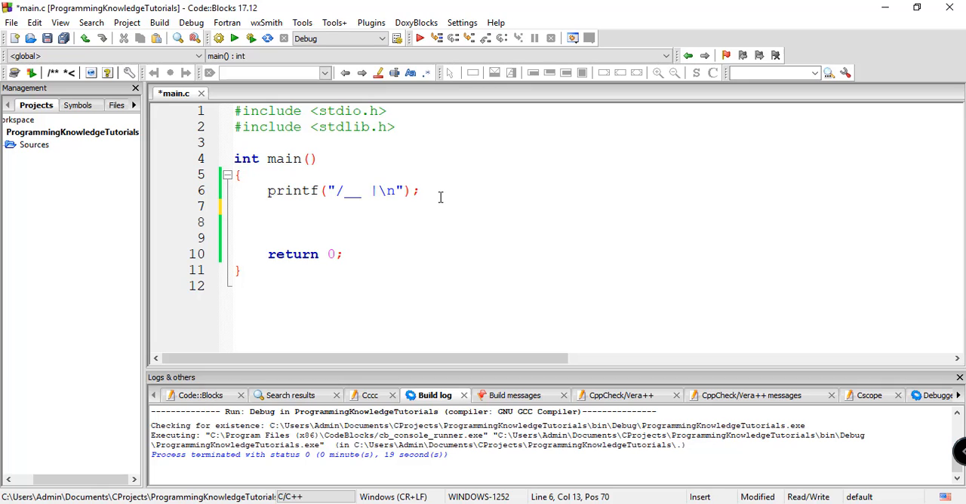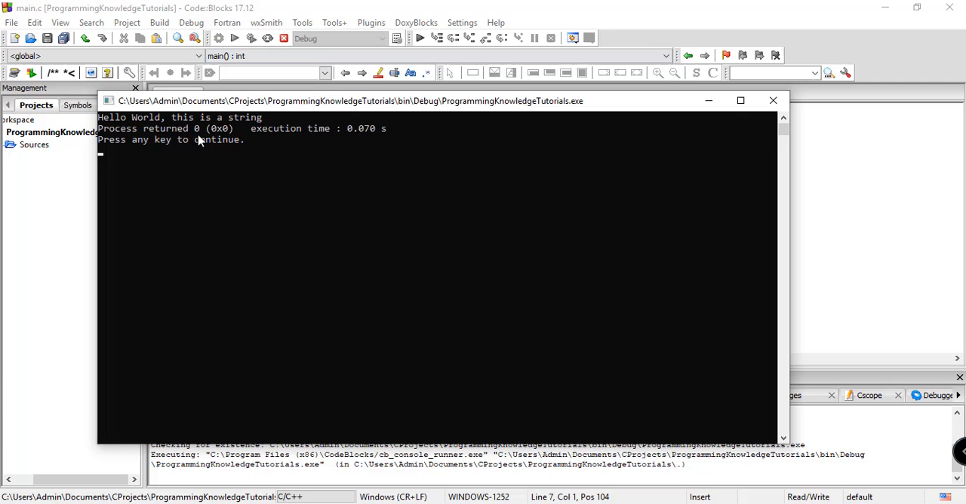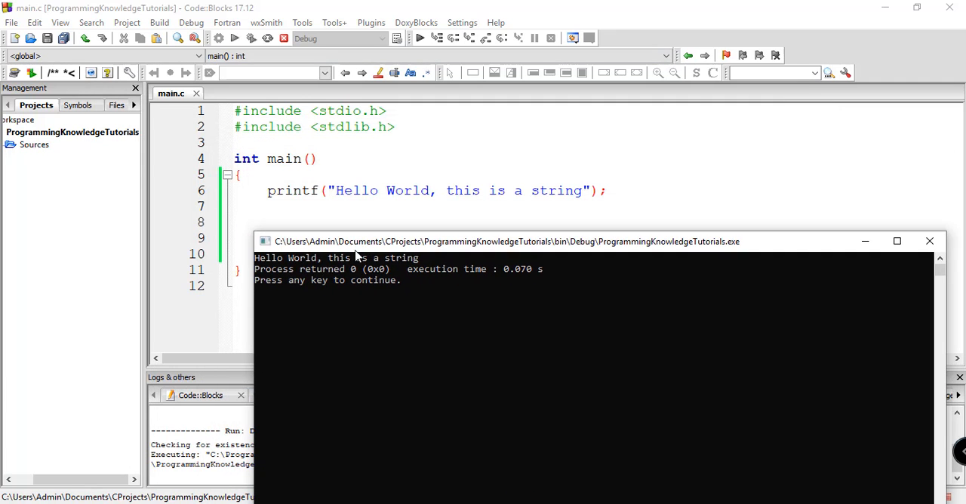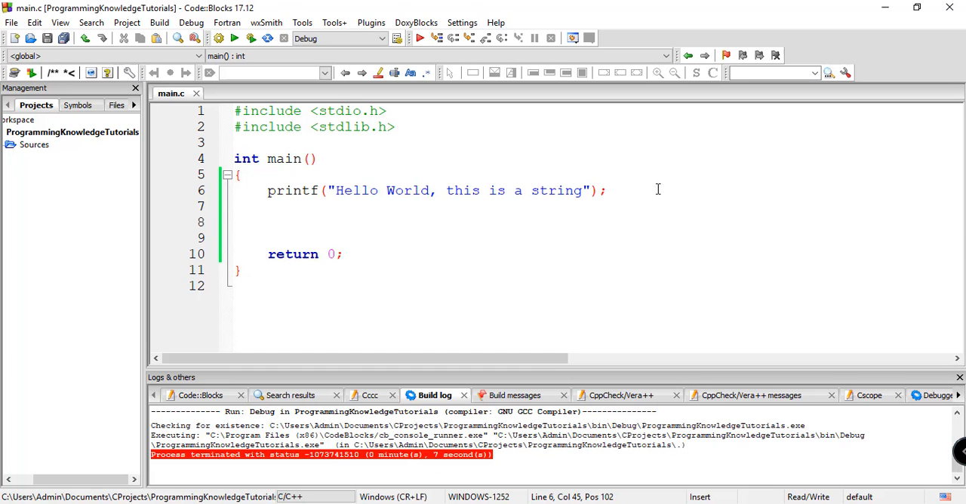So for example, if you want to display a string, you just have to say hello world, and this is a string. Let's just remove this. Okay, save and build and run. So we now have the output of our program, hello world. This is a string. But if you want to print a number, for example 32, let's try this.